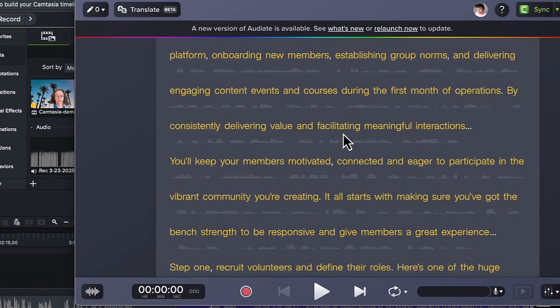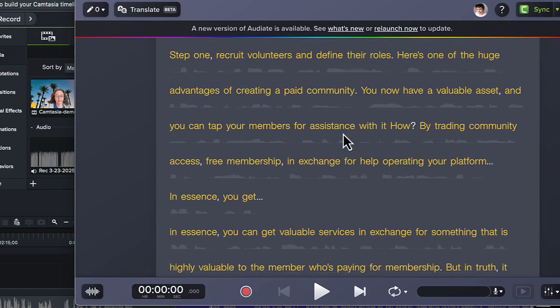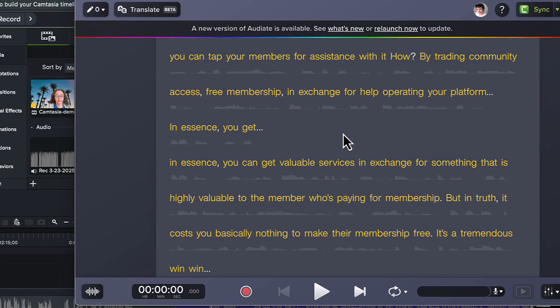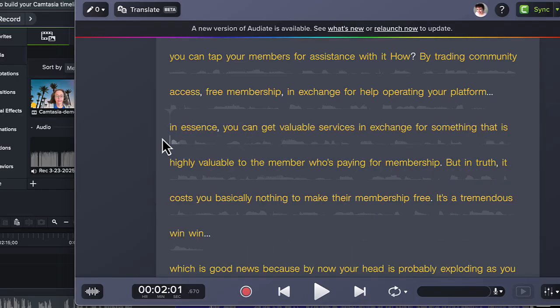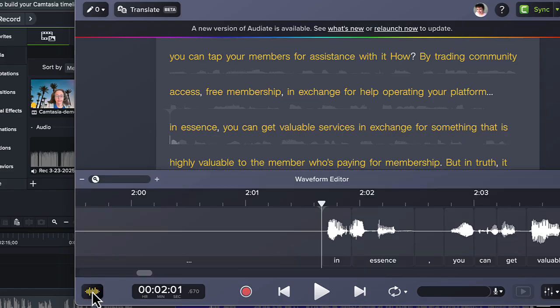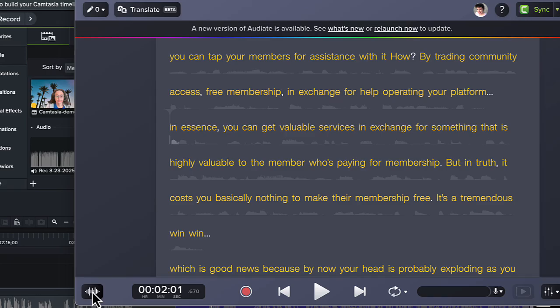So let me find somewhere where I flubbed and I want to get rid of my flub. Here we go. I said this and I didn't like how the sentence was going and I bailed out. So now that I have the Audiate transcript, I can just highlight the words I want to get rid of, hit the delete key, and they're gone. Now you can go edit on the timeline in here also. You can pop that up and edit by waveform, but in general, you just do this.